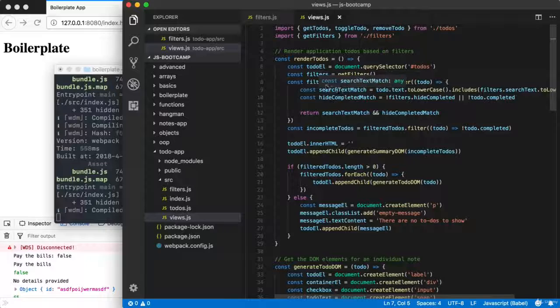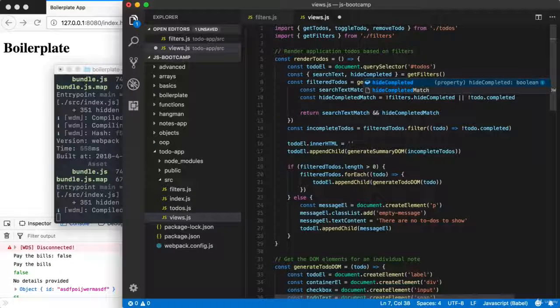Over here, I wanted you to destructure what comes back from getFilters. So right here, we're no longer going to create the filters variable. Instead, we're going to destructure the object and create two variables. The first one is going to be called searchText, and the second one is going to be called hideCompleted. Now we have these variables directly accessible, so we're going to have to change anywhere in the program we were using filters. That was right here and right here.